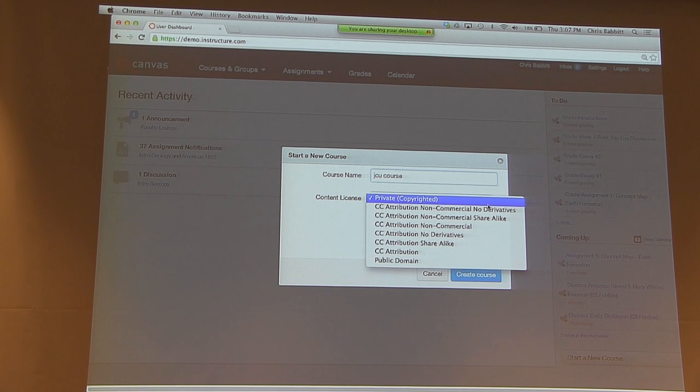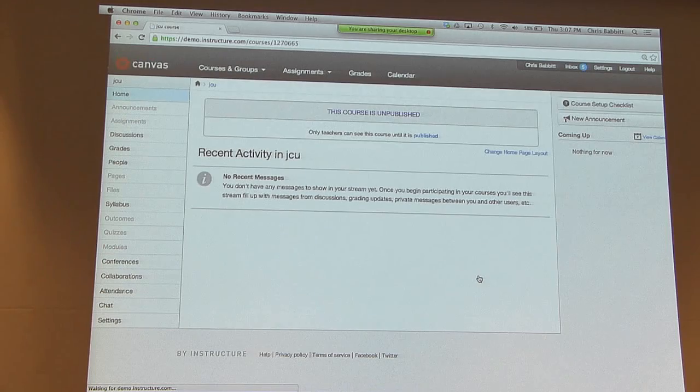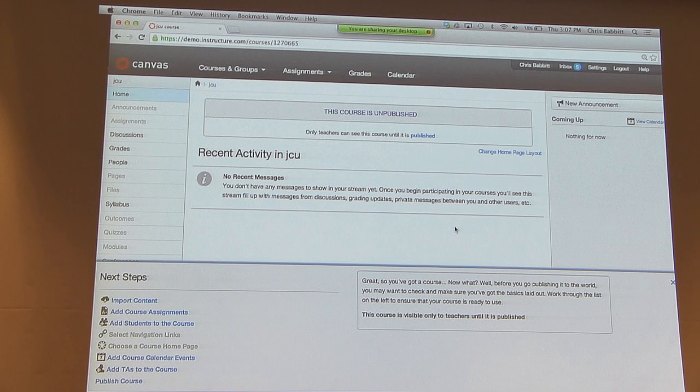And you have some different content licensing on this. You can put content out there in the public domain for anyone, or you can make this Creative Commons or even private copyrighted. Much of this will be automated from Banner so that you won't have to deal with this. We'll automatically create course shells and enrollments. But I've just created an empty course shell right here.